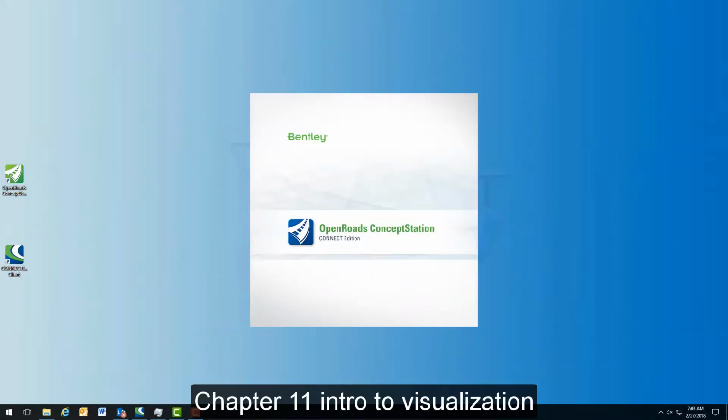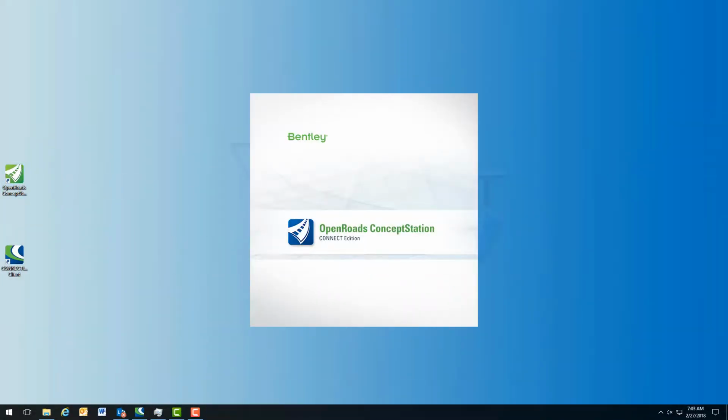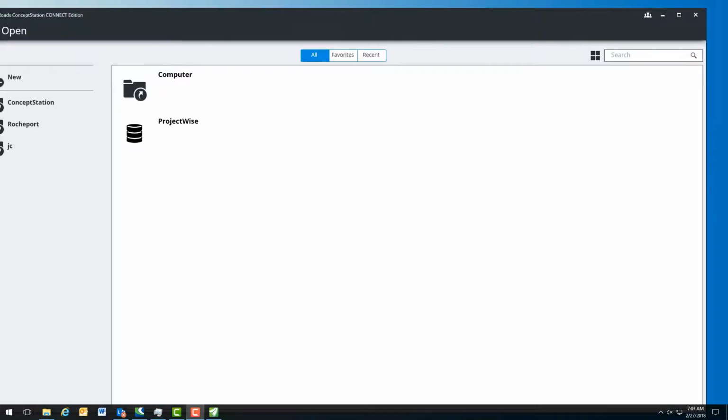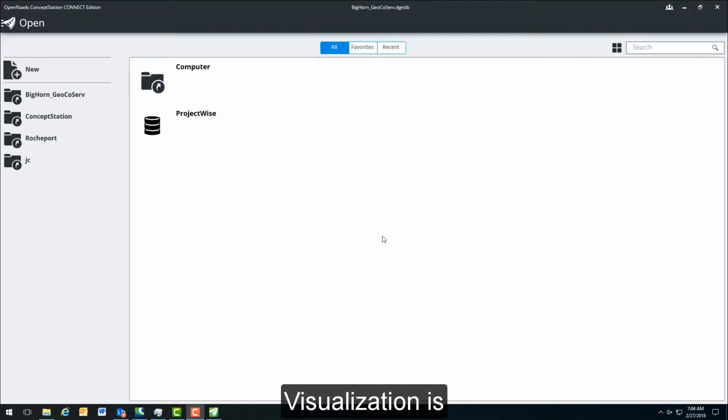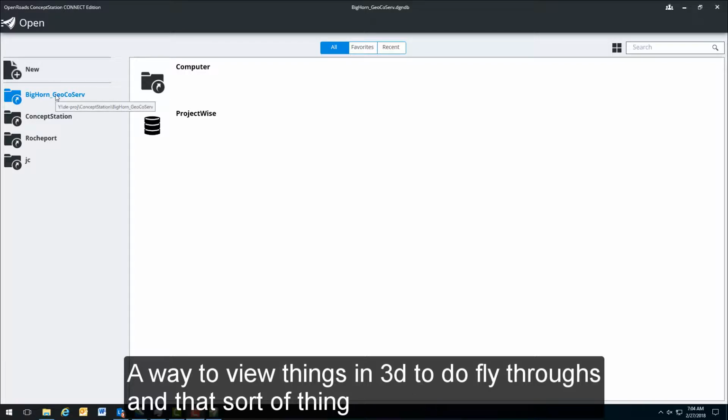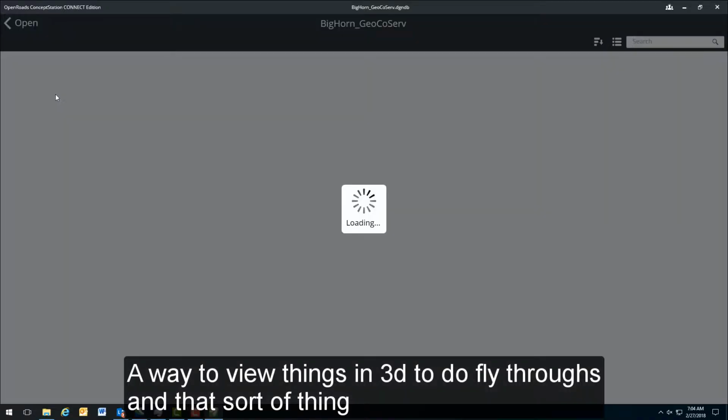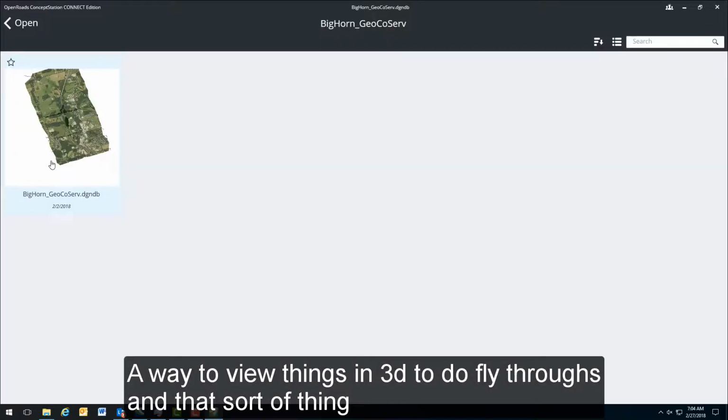Chapter 11, Intro to Visualization. Visualization is a way to view things in 3D, to do fly-throughs and that sort of thing.